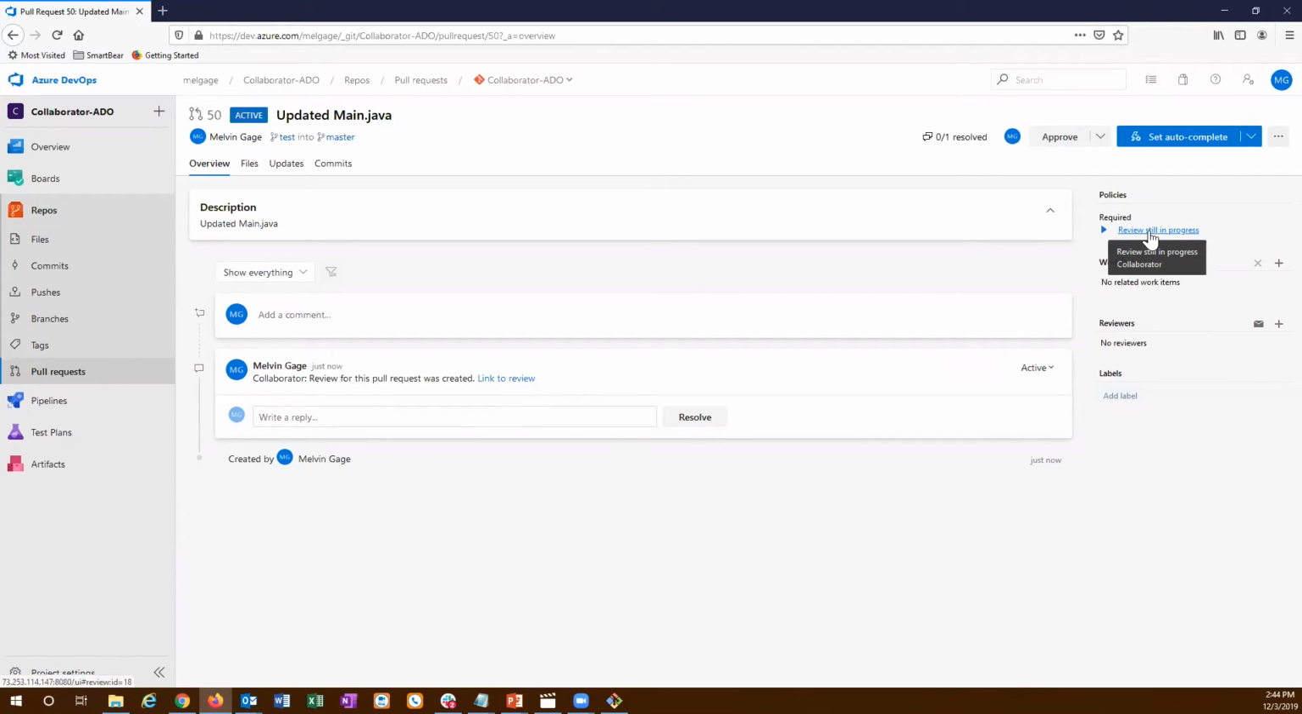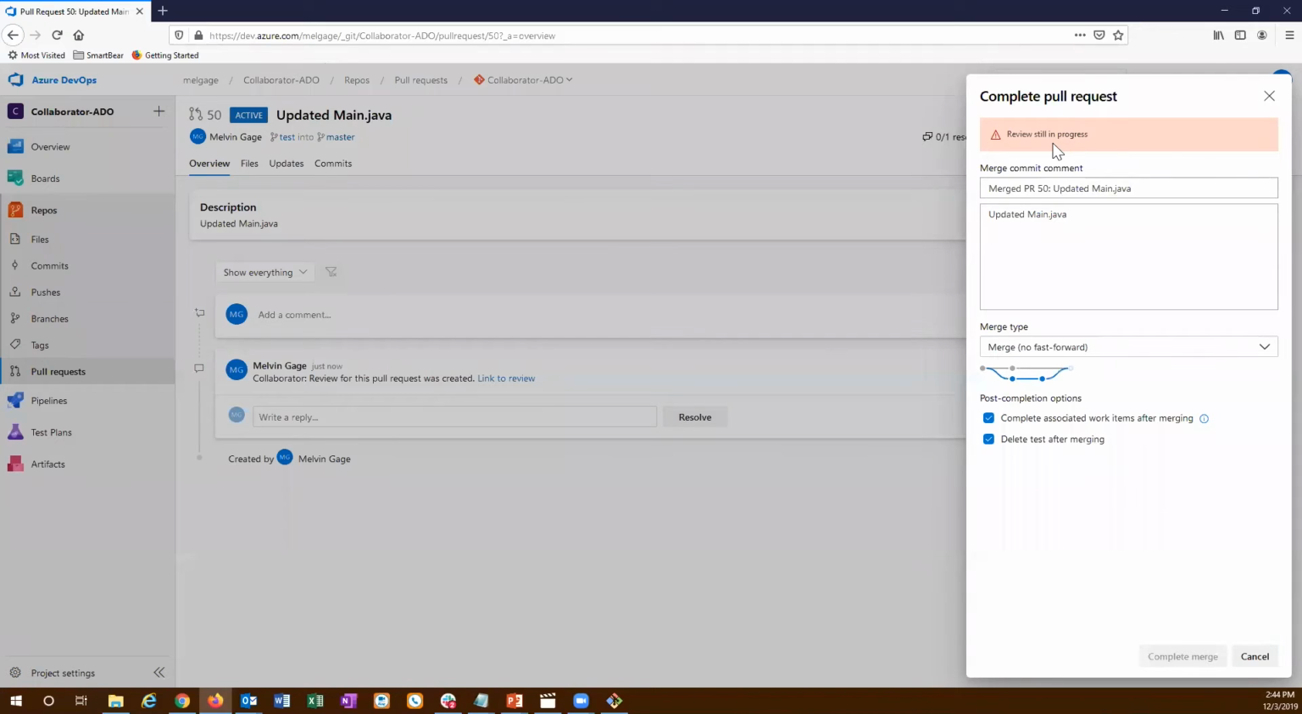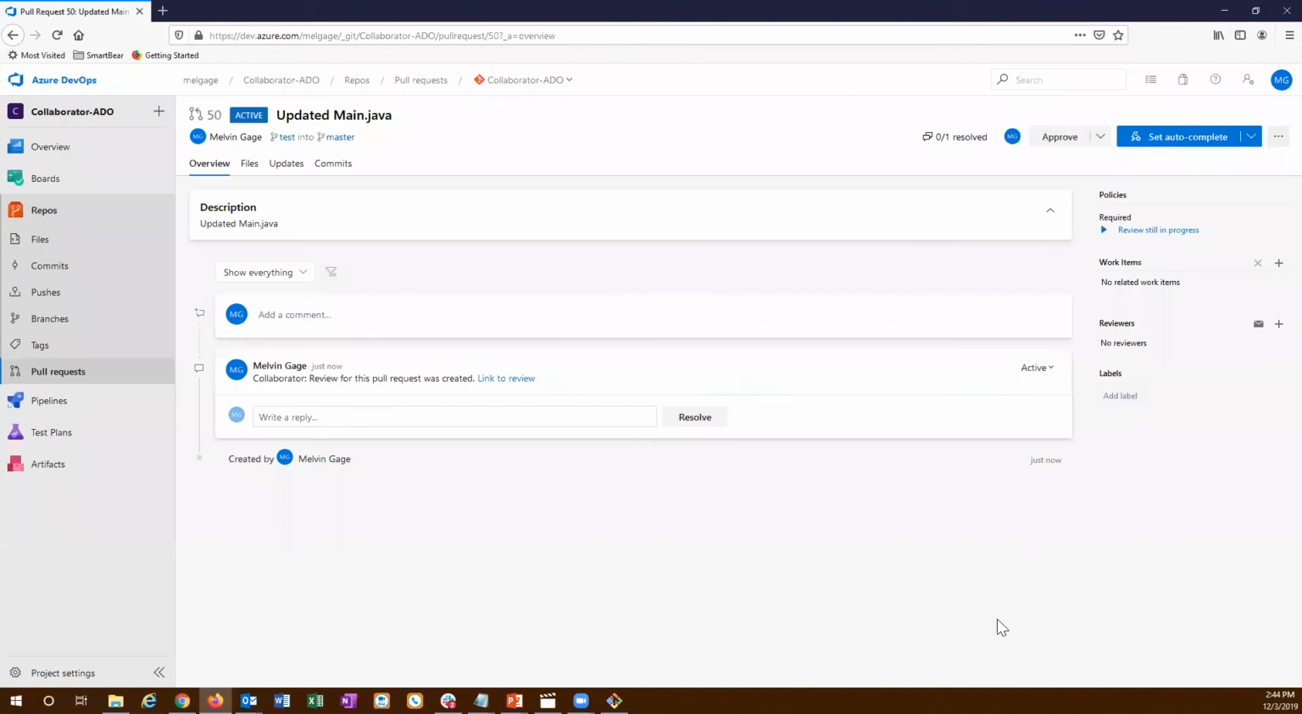Now, Collaborator is what gates this. I cannot actually come in here and merge my pull request because my review is still in process. It won't even let me select the complete merge button because Collaborator is requiring this checkpoint. So with that, we can go directly into my review.